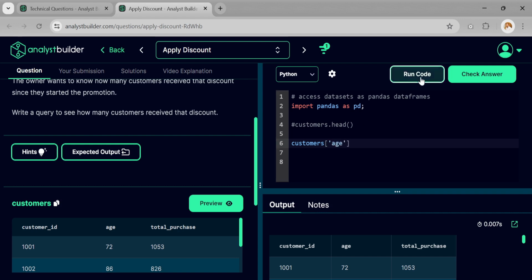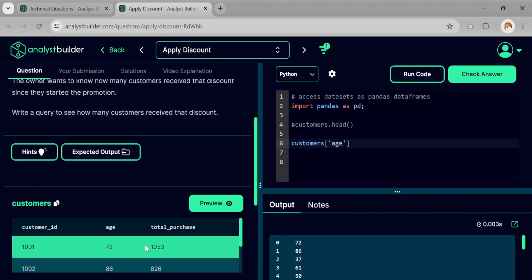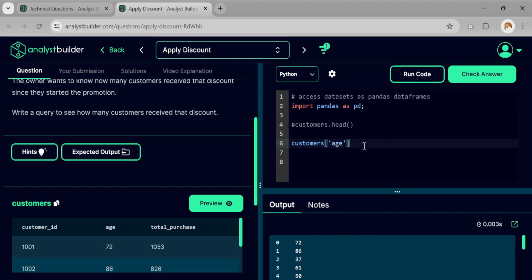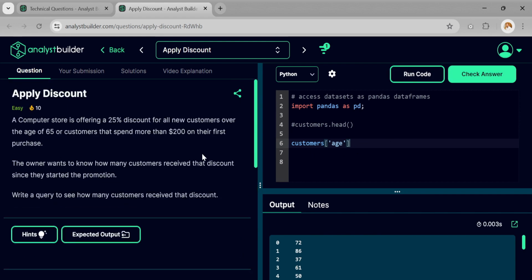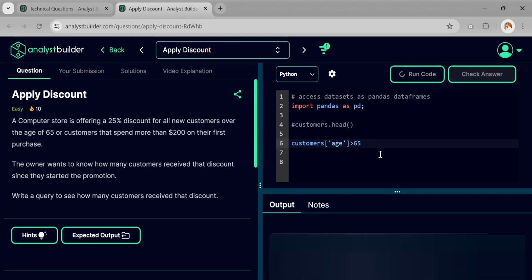If we run this, we will be able to see all the information of only this column, age. Now we have to filter this based on the condition. The age of the customer should be over 65. Let's do it. Whatever we do, this will be greater than 65. I think this should work.